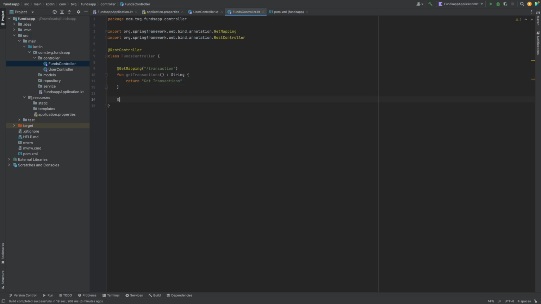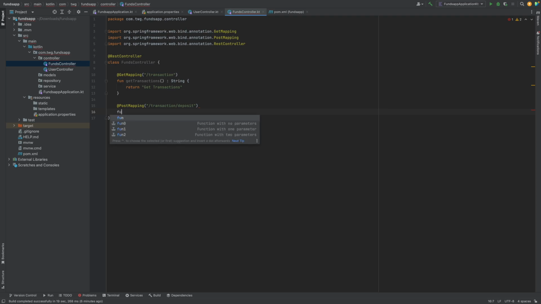The second one is going to expect a post request, so I'm going to use a PostMapping. And this is going to be /transaction/deposit. This is going to be able to process or handle deposits, right? So you've got money that you want to put into your account. This is going to be the route that you hit. And for now, a placeholder of type string, and it's going to return a string of deposits.